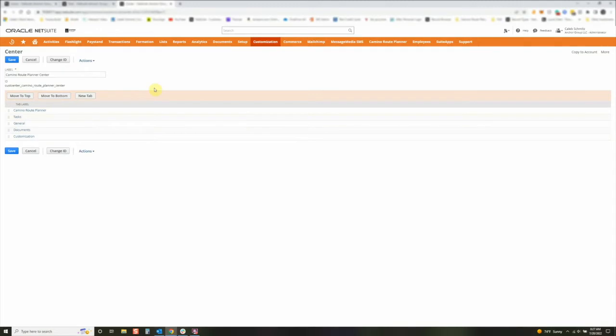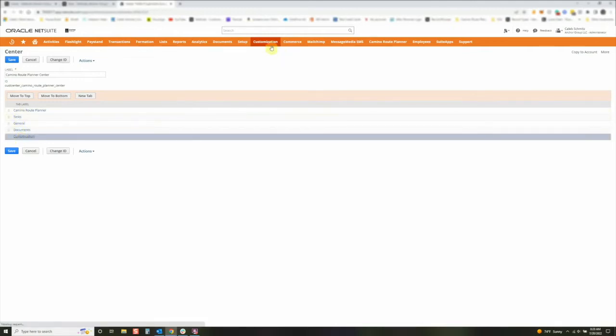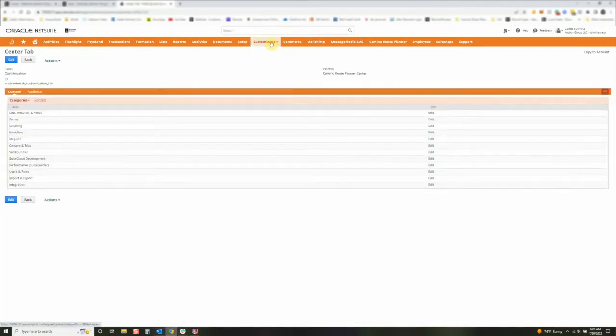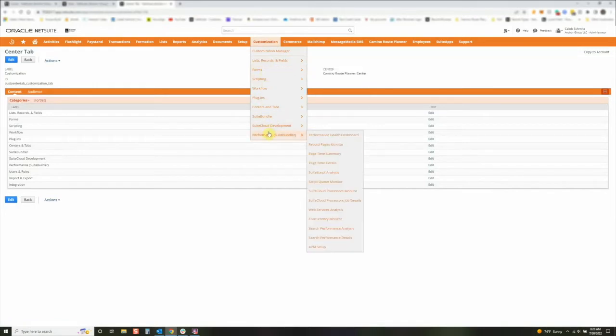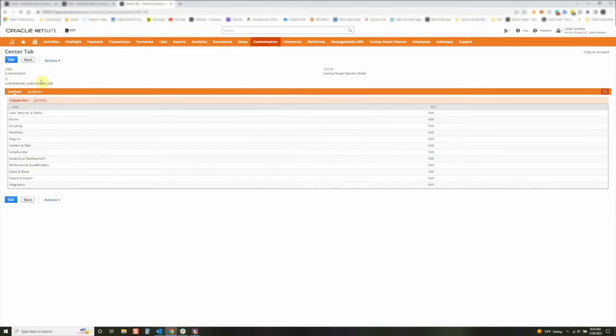So if we were to want to have it be like Camino Route Planner, tasks, general, documents, customization, that's what we're defining right here. We're going to add these in shortly, but that gives you a general idea of the tabs. Within the tabs, let's say we wanted to duplicate the native for the admin, this dropdown. Then we would go into the tab for it and then start adding categories.